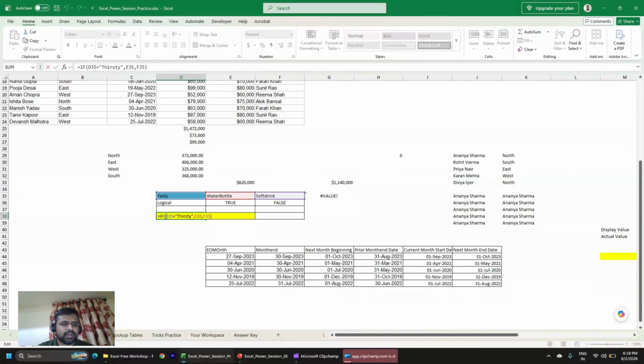If you look at D35, which is my blue colored cell, this is also one of the fundamental rules with regard to formulas: whenever you are using text, you have to ensure it is in double quotes. Done. So if my cell D35 contains the text thirsty, I am just checking whether D35 is equal to thirsty or not. This gives me true or false. It is saying false as of now because we have written tasty there.